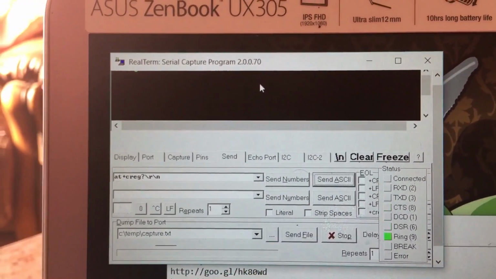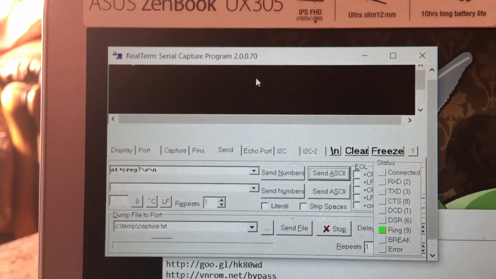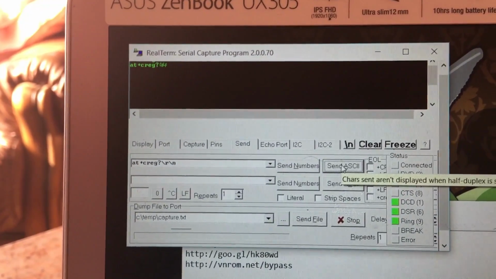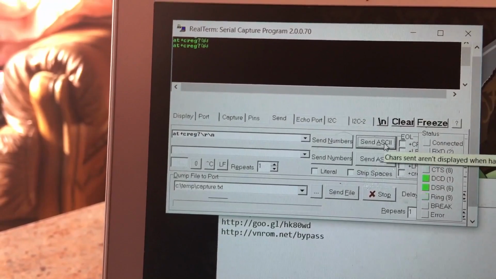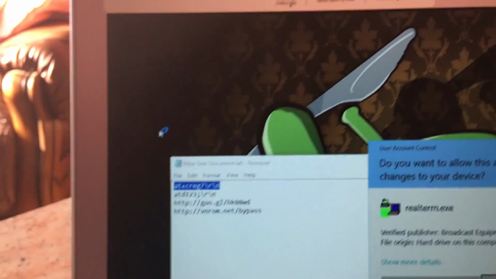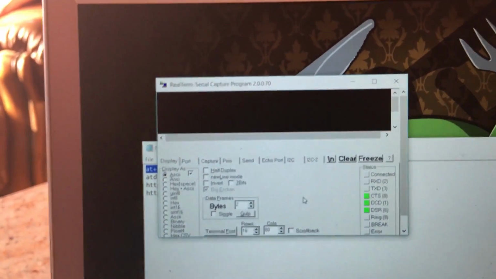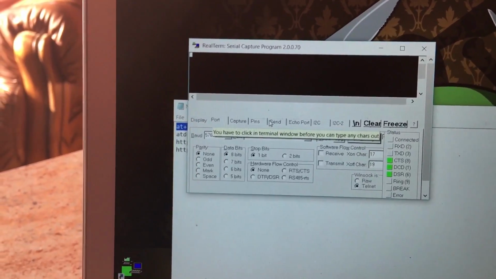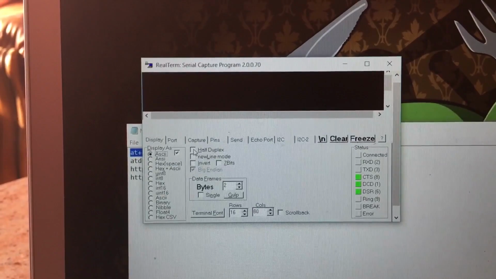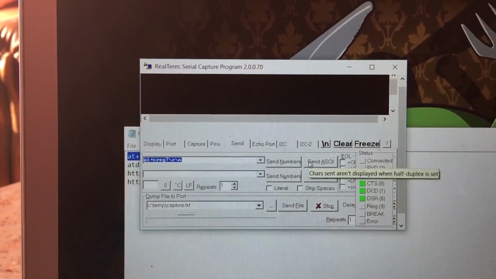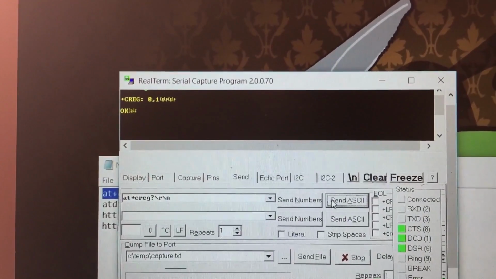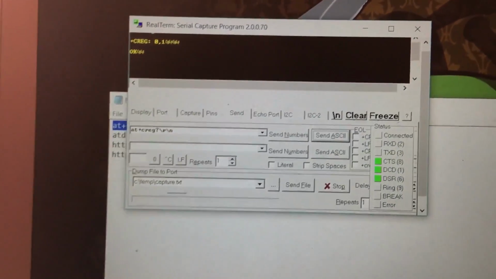Wait a little bit. It might show some errors because it doesn't work. So guys, if it's not working, try to relaunch your application, because you can see that nothing shows up. Relaunch Realterm, run as administrator, click yes. Then check the port, it's correct. Also, on display, half duplex must be ticked. Then put the command again and click send. And you can see now it's working. If it doesn't work, just relaunch your application or restart your PC. It might help.